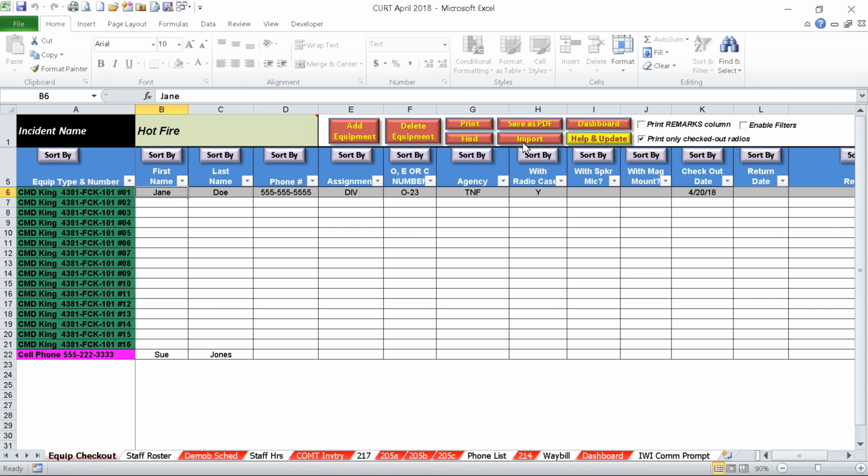Now let's talk about the import feature of CURT. The most common use for the import is when you're at an incident and let's say maybe you're getting ready to transition and it's time to consolidate information. It may be in one case where you had the INCM and the radios are doing all the equipment checkout. If the comm techs are using a different copy of CURT on a different laptop just to track the CommTech inventory, now what you can do is use the import function to consolidate that information.